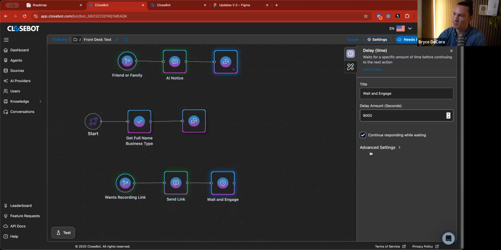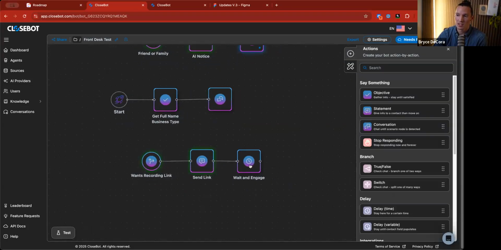I don't know what that is. But some people use like a day here. They want it to wait and engage after sending that link. We're continuing to respond while waiting. This is an area where it would follow up as well.